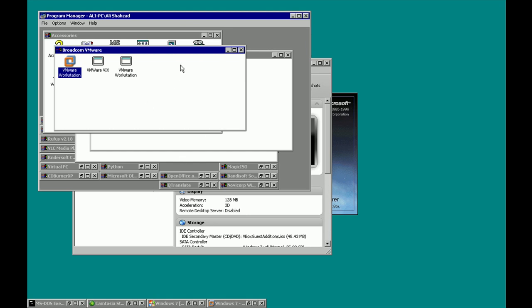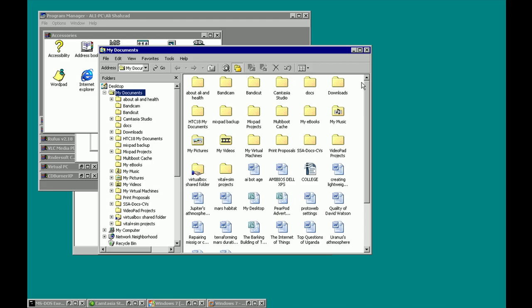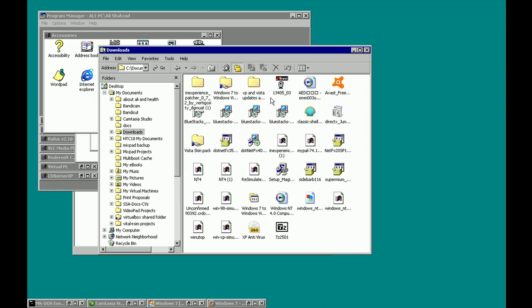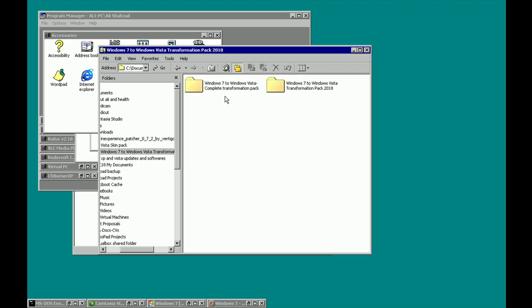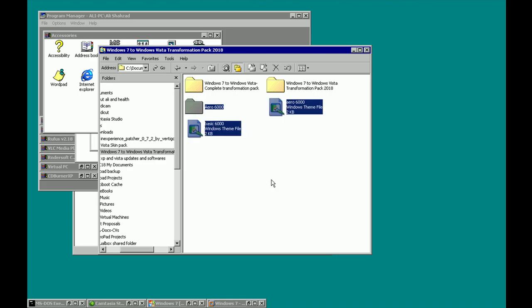And then move to the Windows Explorer window. On Explorer, and then go to Downloads. I'll click on my shared folder. Right click on Paste. It's done.